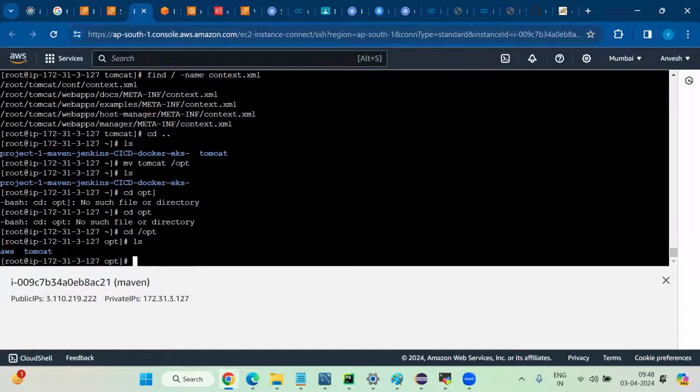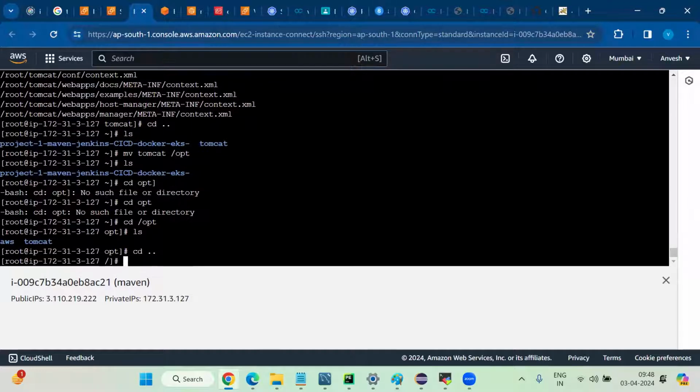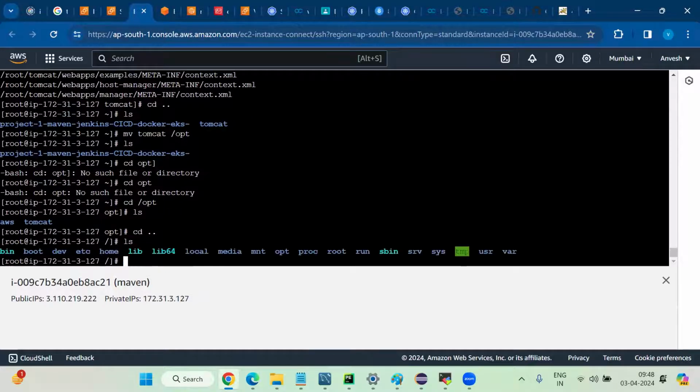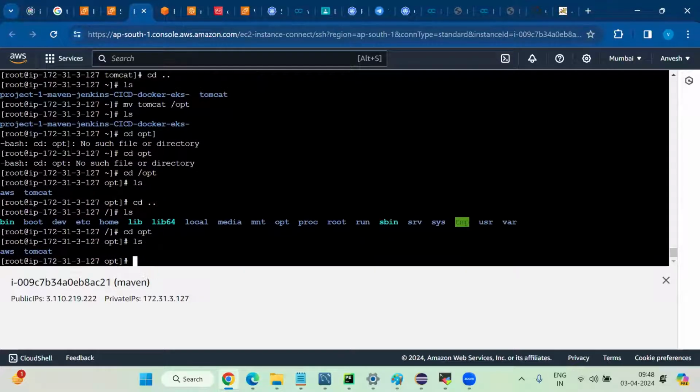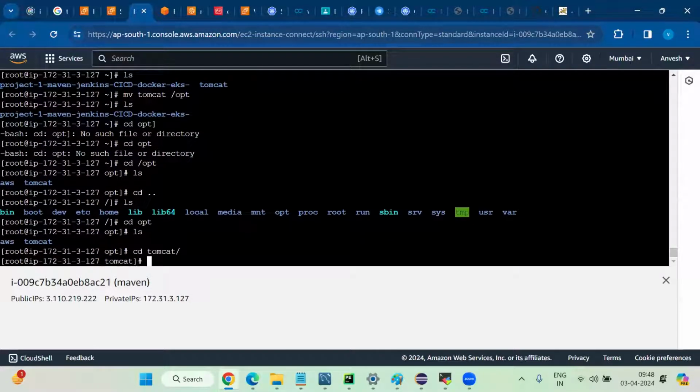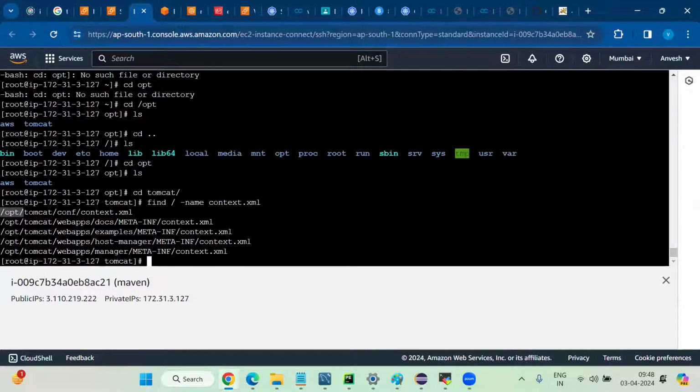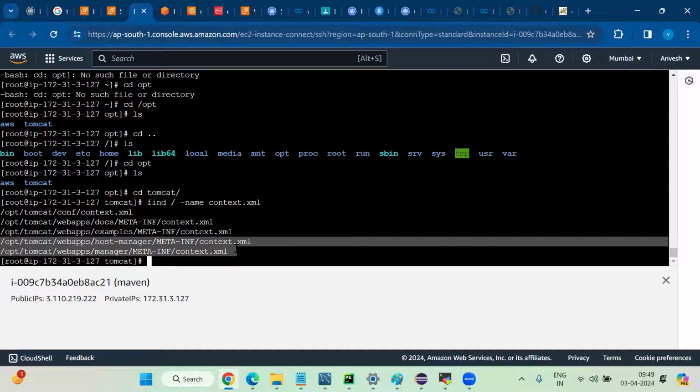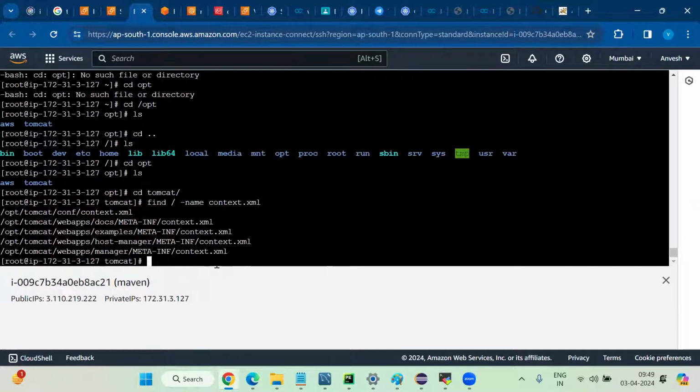So in that case, again, you can give the find command. Yeah, your Tomcat is there in the OPT directory, right? Again, give that find command. Now it comes under OPT. Understand? Okay. So now I need to do changes in how many files? 2 files only. The last 2 files. Is this clear?